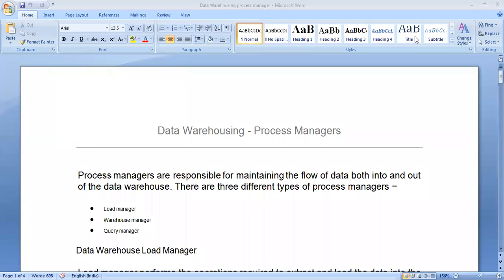Hello, today we are going to discuss the data warehouse process managers. In a data warehouse, the data is collected from different operational databases, and this data is not completely collected over the data warehouse, but a part of it is copied from the operational database to the data warehouse.